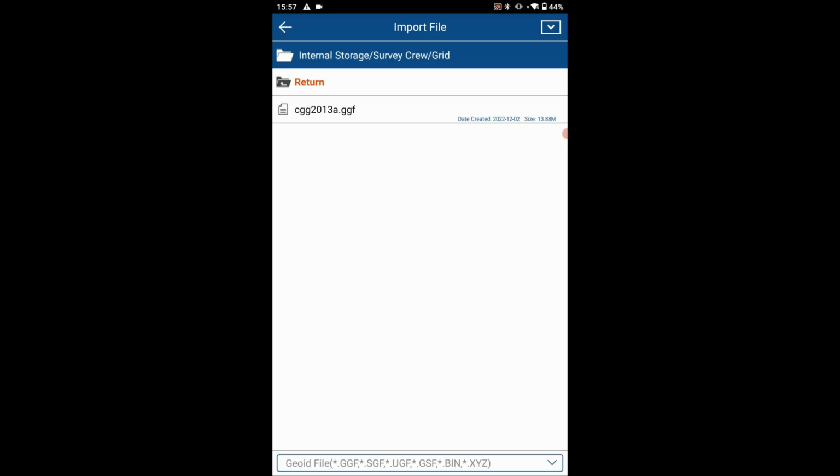You can see here I have a CGG 2013 file. That is a Canadian Geoid file, but you can also have things like the 2018 or 2012 American files or the HT2 Canadian file or whatever other Geoid file you're using. You'll just want this .ggf format and then ensure that you've got it saved in this Survey Crew /grid location.